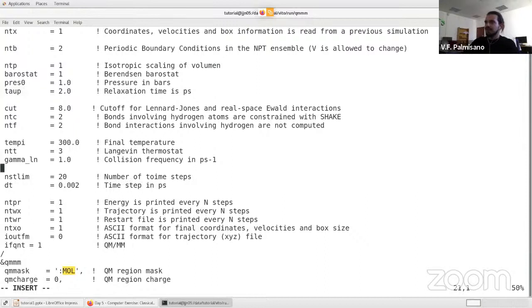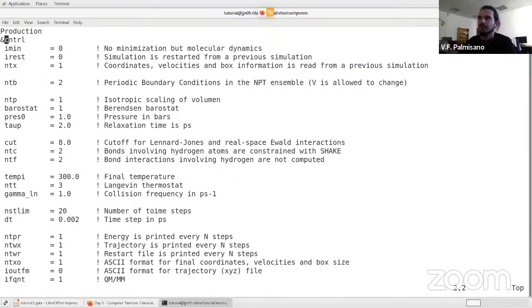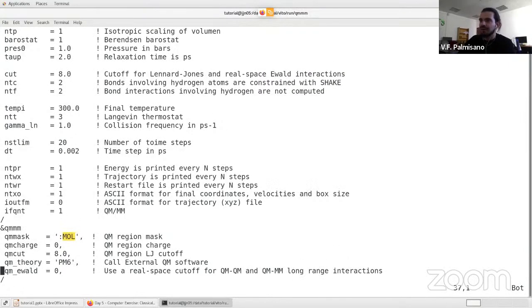This one is the extra keyword which is telling the program to turn on the QMMM part of the software. What we're adding is this new part, which is the QMMM part, an extra part compared to our control. So here we have the control, and now we have this extra part. There are many different keywords which we can use.